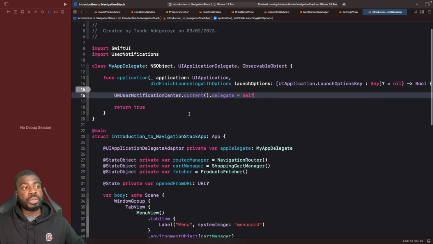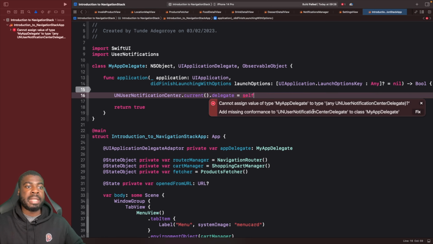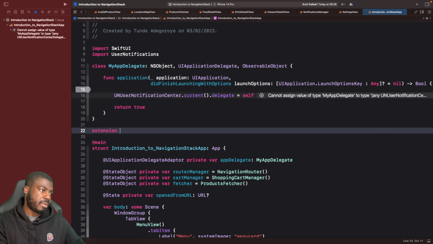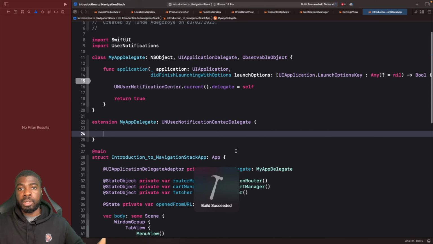Cool. So what should happen is we should get a build error because it should say that we're not actually assigning the user notifications delegate to the app delegate. And essentially what this just means is that we've not added the protocol to this class. That's it. So let's just create an extension on MyAppDelegate of UNUserNotificationCenterDelegate like so. And now you should see that the error goes away because we've now conformed to that protocol.